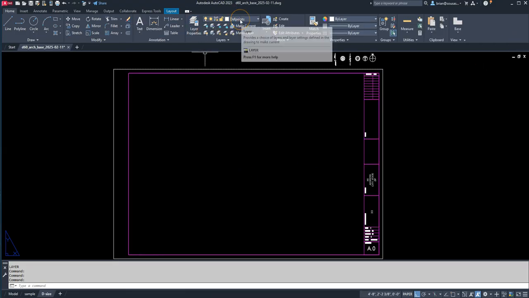I typically use depth points just because I can always have it on. I don't have to worry about setting it to not plot. And I can always see what's going on.